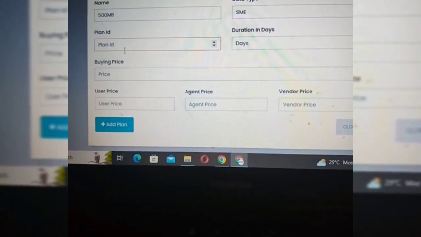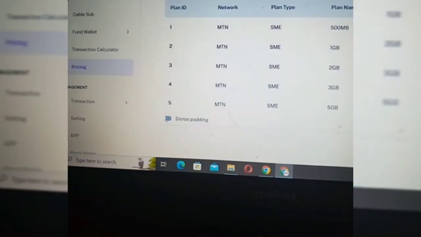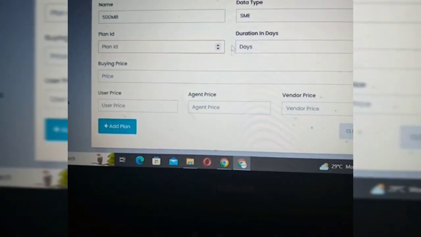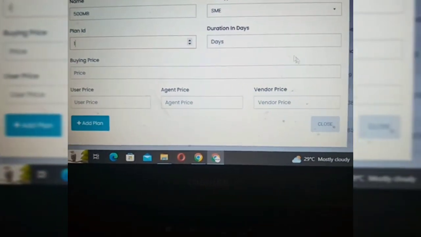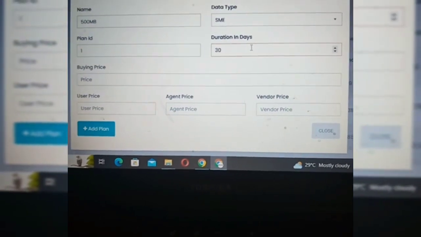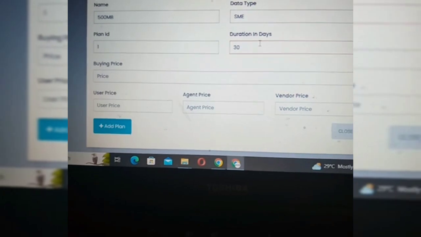The plan ID. You go back to where you are getting the price from. This is the plan ID. I'm using N3T as an example. You can see it. The plan ID is what? 1. We copy the 1. We go back to our website. You put the plan ID 1. Duration in days is how many? 30 days make 1 month. Maybe 31 days if you want to give them 31 days, but mostly it's 30 days.